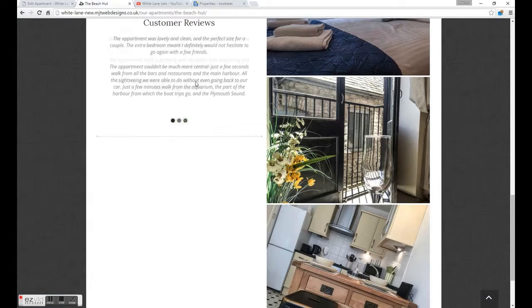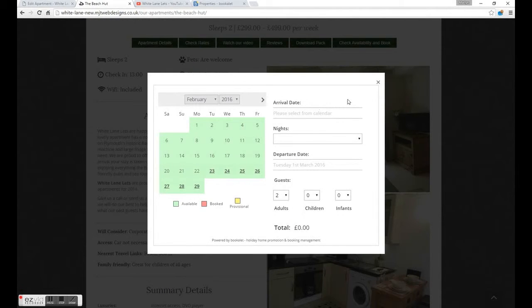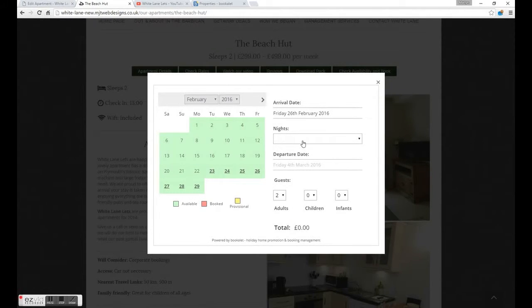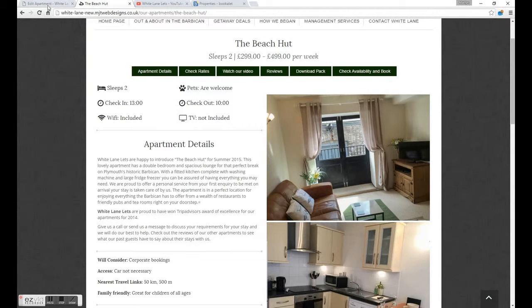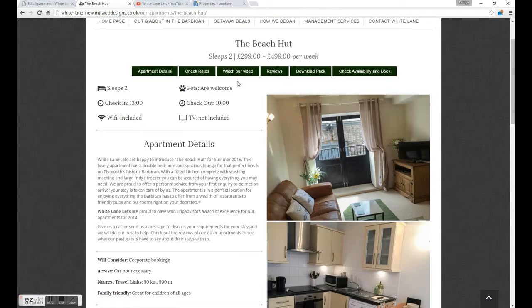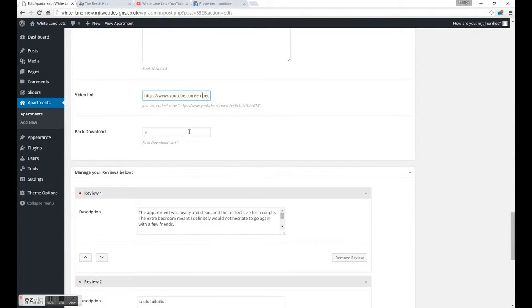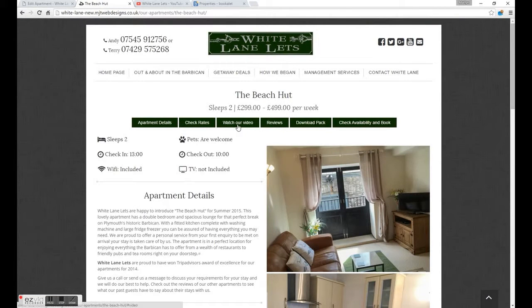You've got your availability script next, which is that one. Again it's all from Book-a-Let: select your date, how many nights, and away you go. That's how you start to book it, all through Book-a-Let. You've also got your video link, which brings in that video. You've got your pack download, which I wasn't sure if you still want to continue using the packs, but I've kept the link in, and the link is still at the top.